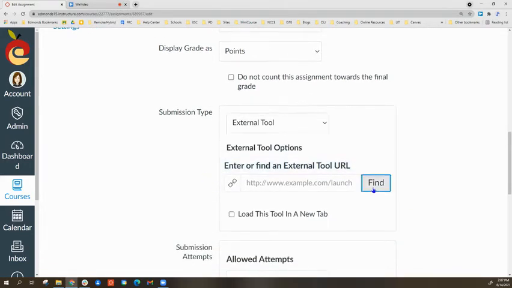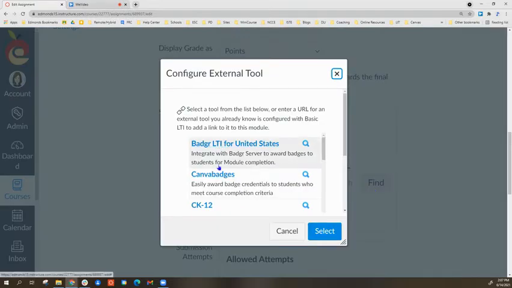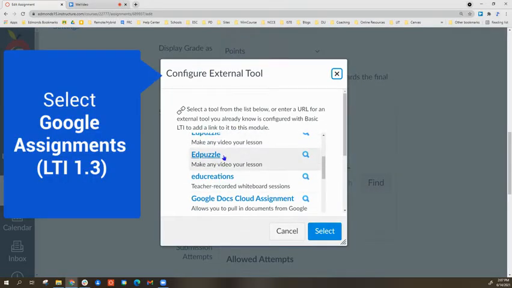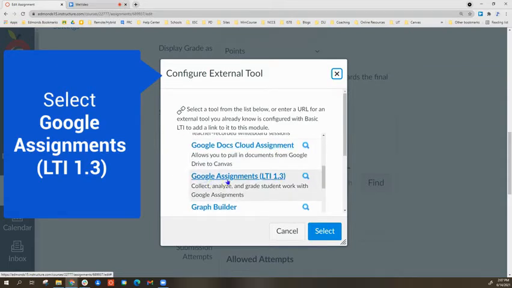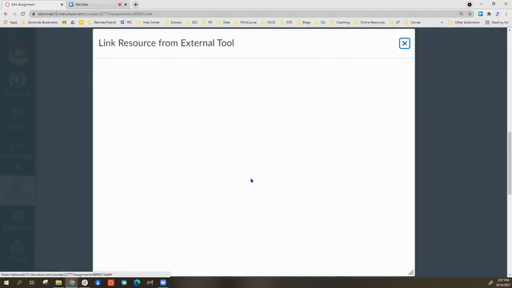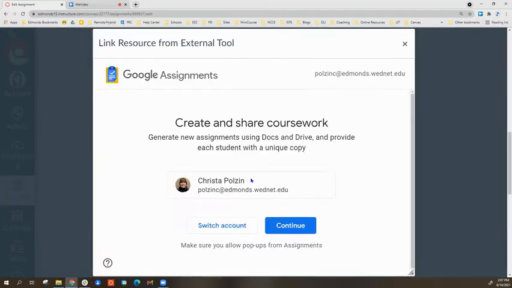You will then select find. And here you will scroll down in the list of external tools and you will see the Google Docs Cloud assignment. That's the old integration. What you want to choose is Google Assignments LTI 1.3. So when I click, I'll select that. It'll pop up and ask me to verify to make sure I'm creating it in the correct email account. I will select continue.